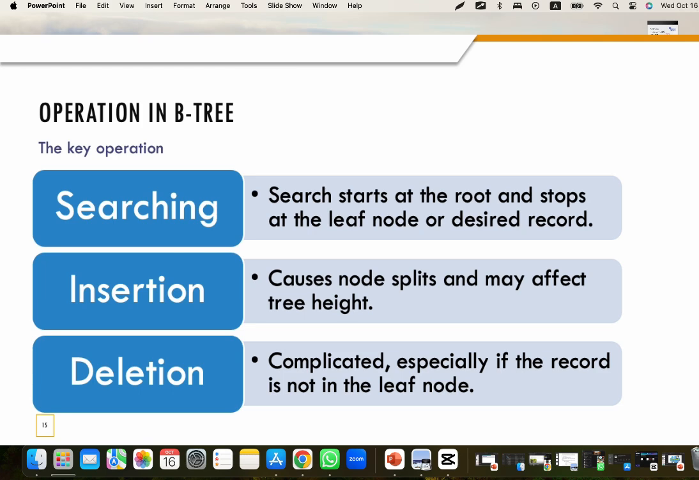So the key operations in B trees, I have given little explanations before in the previous diagram. So let me just tell you once again. The search process begins at the root, or top of the tree, and then it moves down through the tree, comparing keys at each node to find the correct path. The search will continue until it reaches the leaf node or finds the desired record.